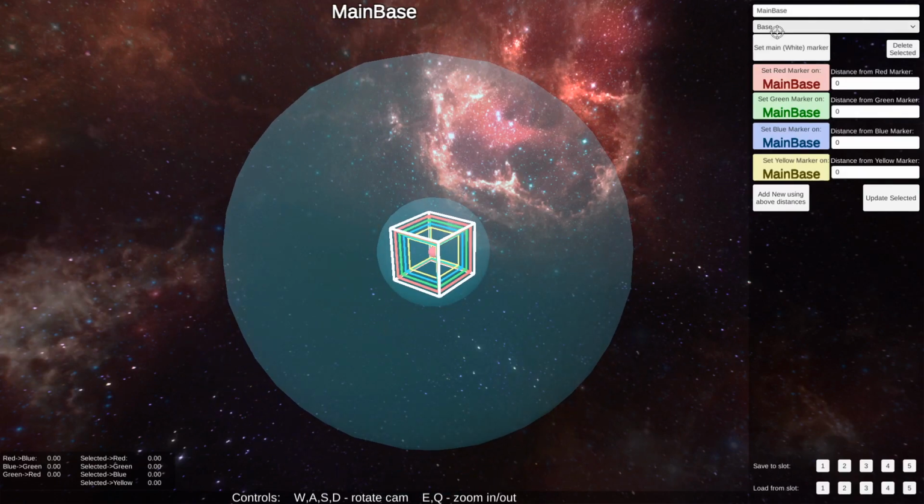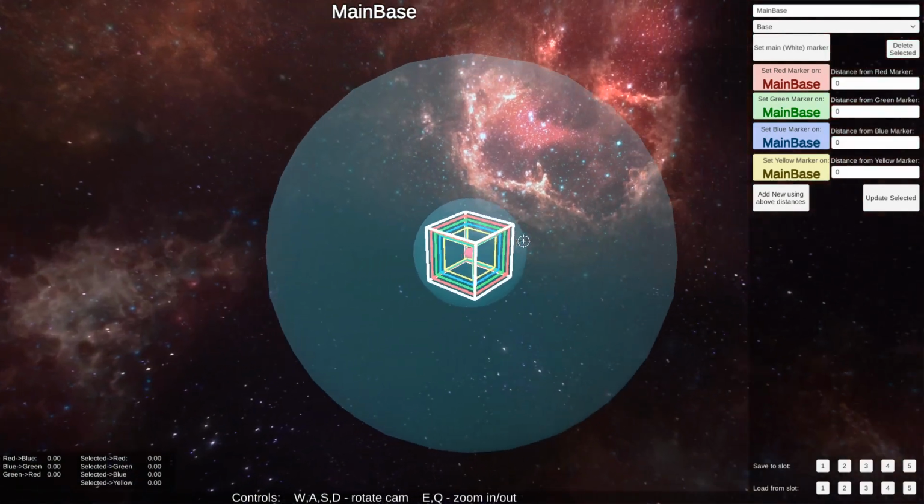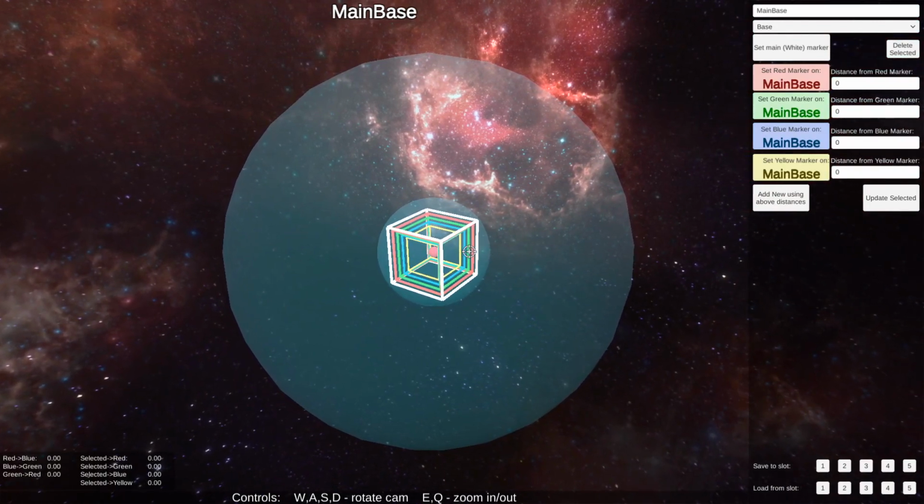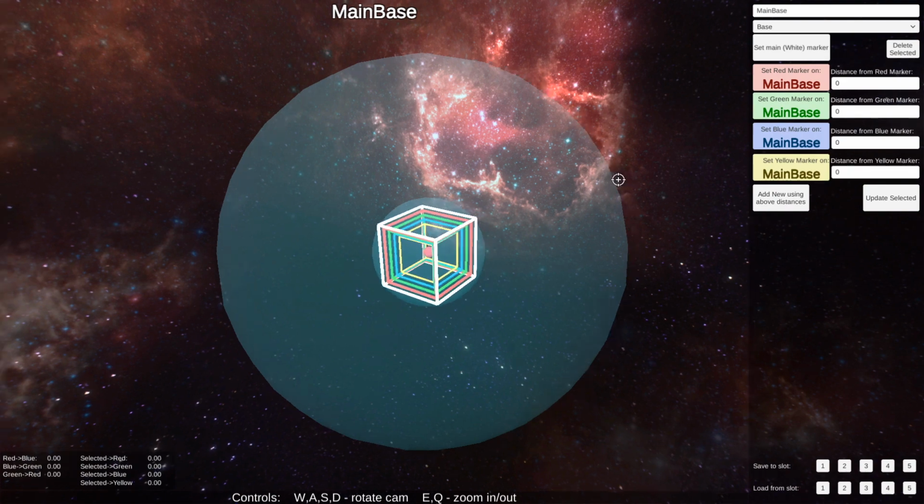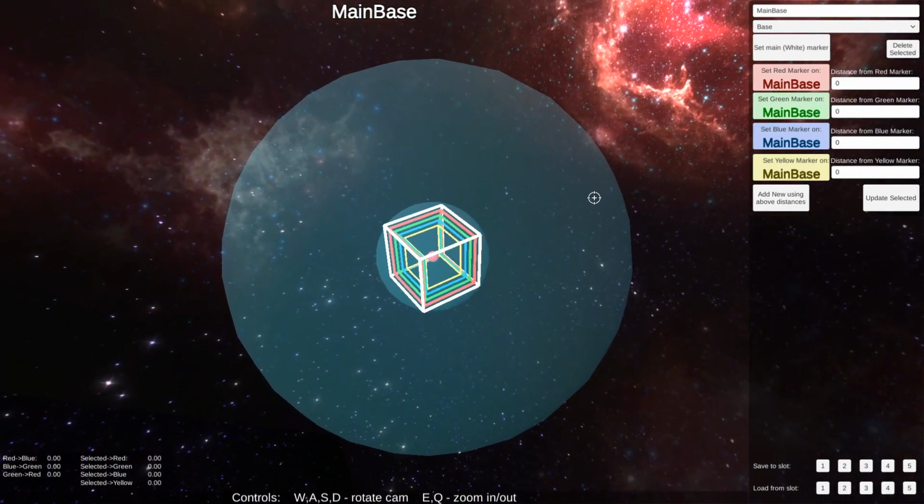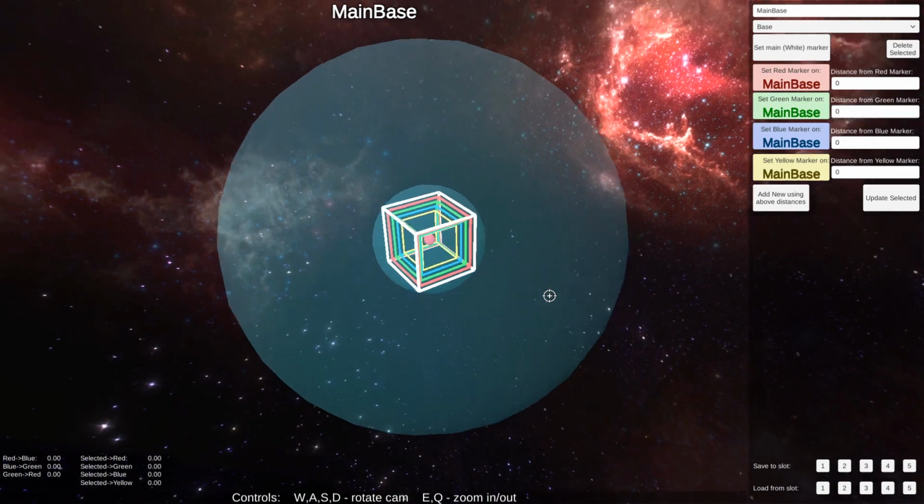Because we added a base, we will be shown 2 spheres. The inner one representing the inner radius, the main radius of the base, which is 300 units. And the bigger one is the extended radius, which can be extended up to 1000 units. So we will always want resources to be within this extended radius, within 1000 units.